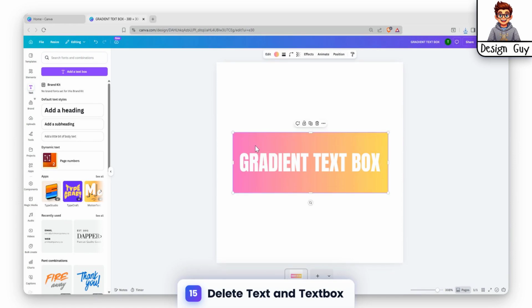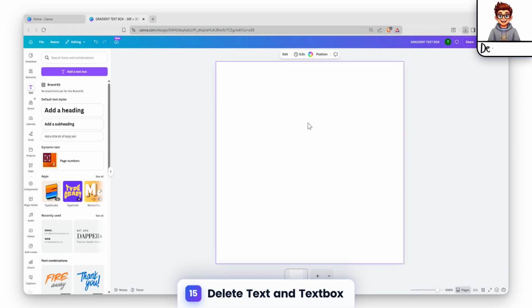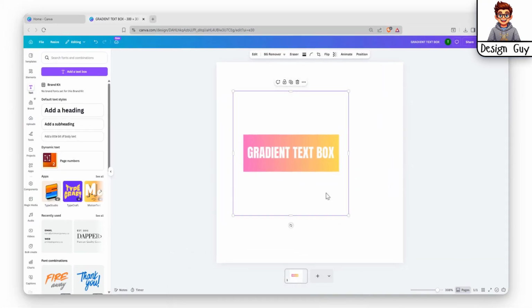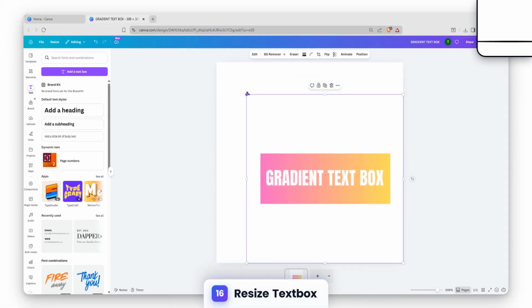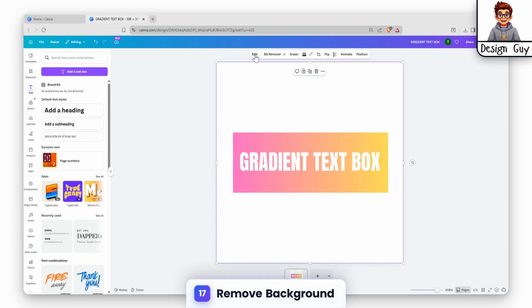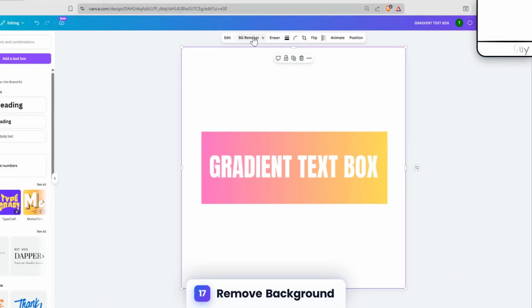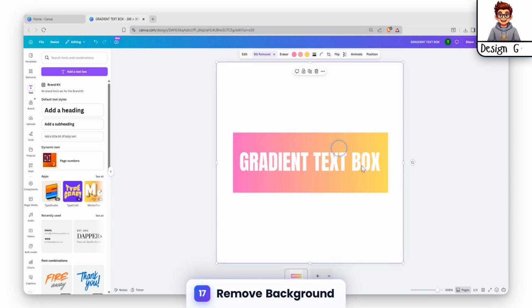Next, delete the text in the gradient text box. Then select the gradient image text box. Resize the image by dragging the edge of the text box. Navigate to the tool. Try removing the background using the Background Remover feature, then proceed to the next step.